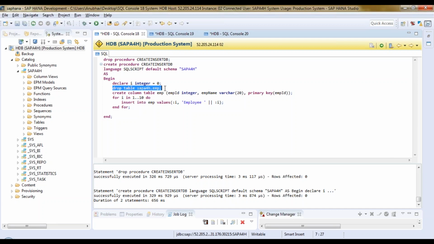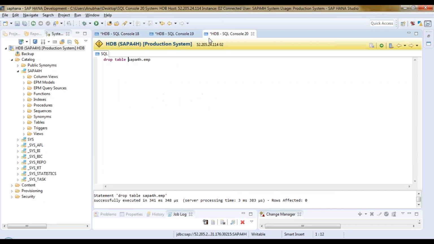So what should be the ideal logic? In all the cases it should work. So what you should do is check if the table is already created. If it is created, drop it. If it is not created, don't drop it. So you have to check the existence of a table. You can do that with a select query on the tables statement.